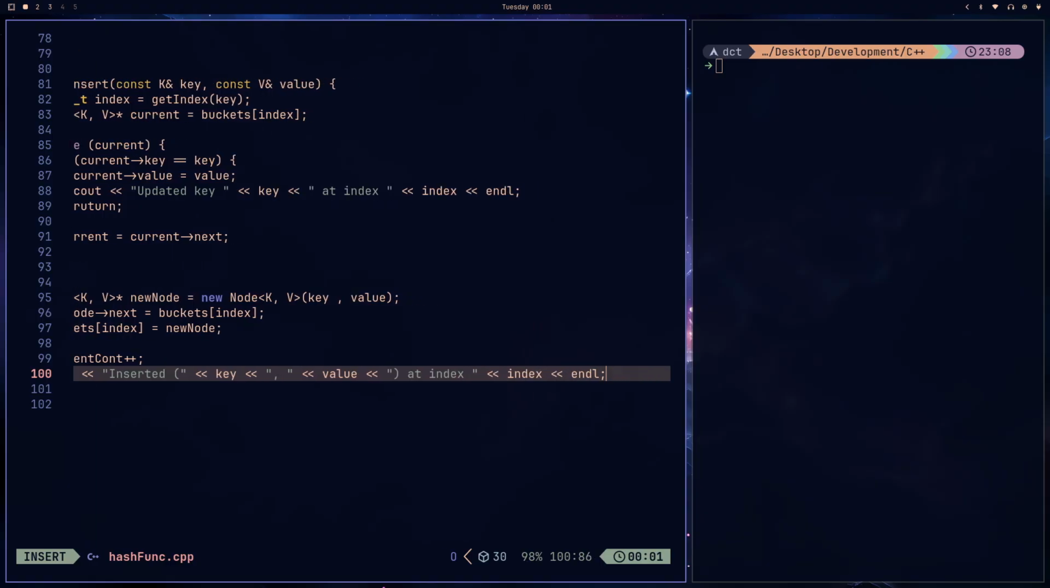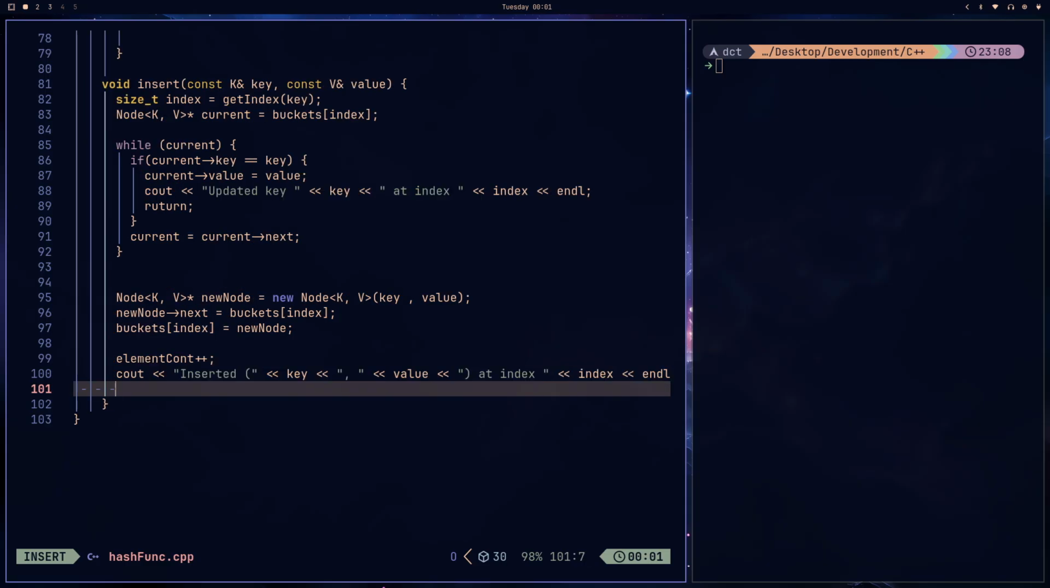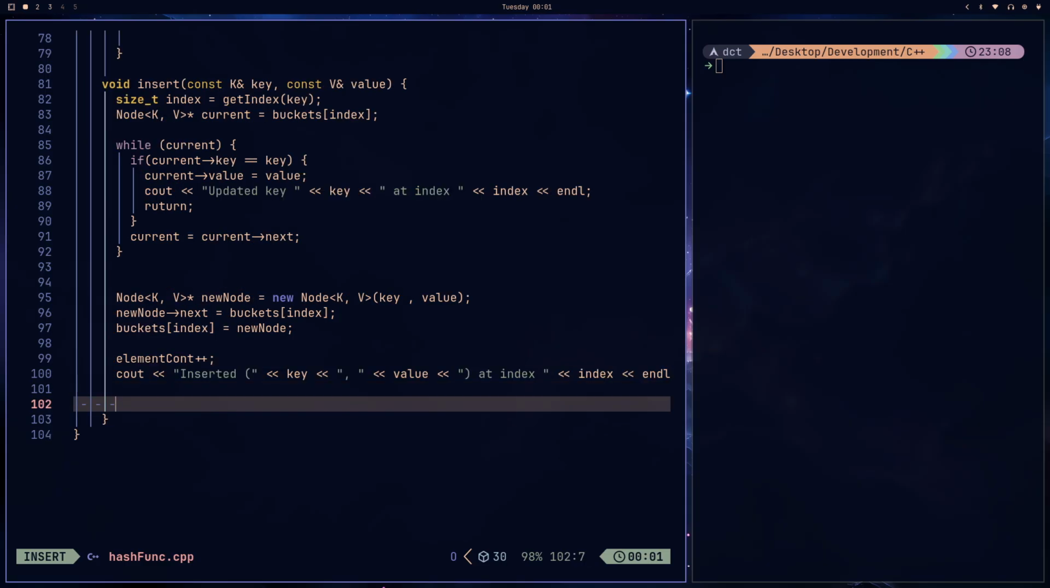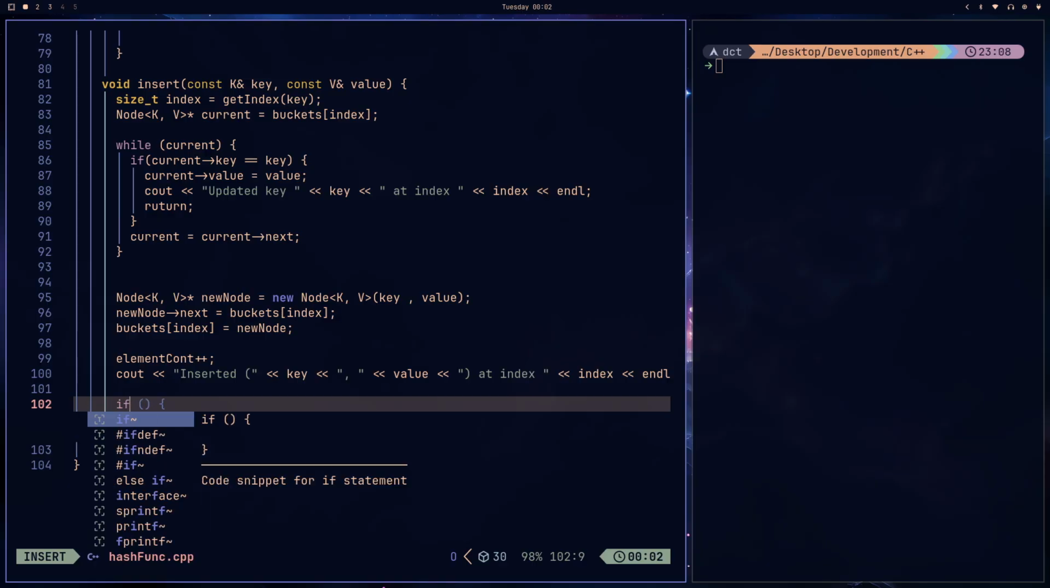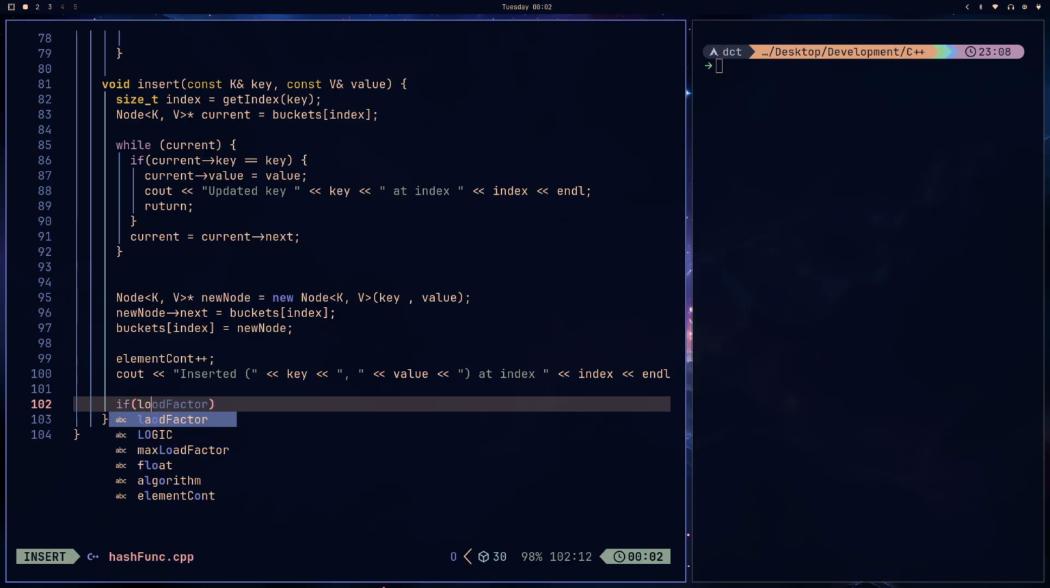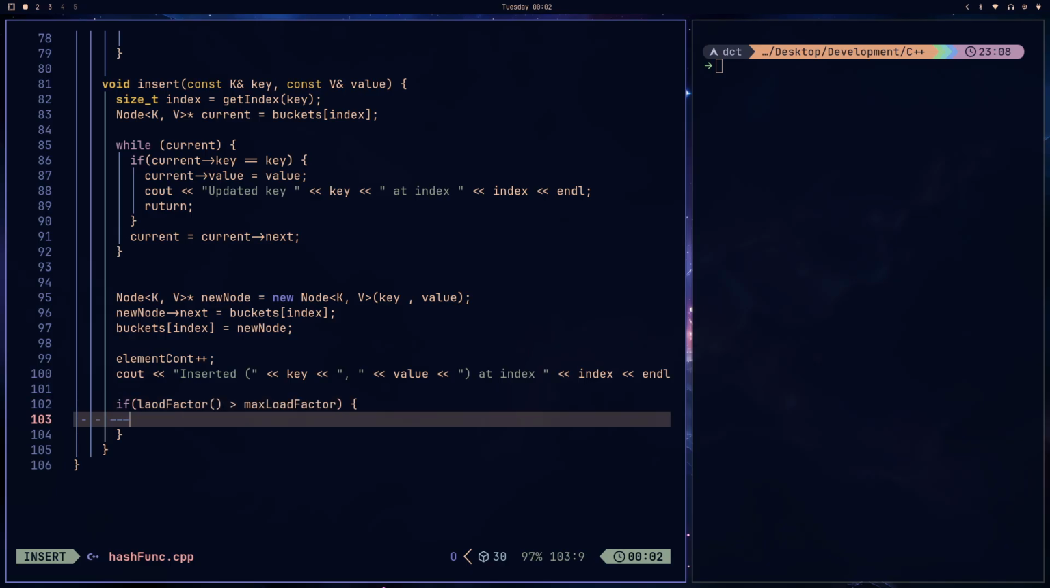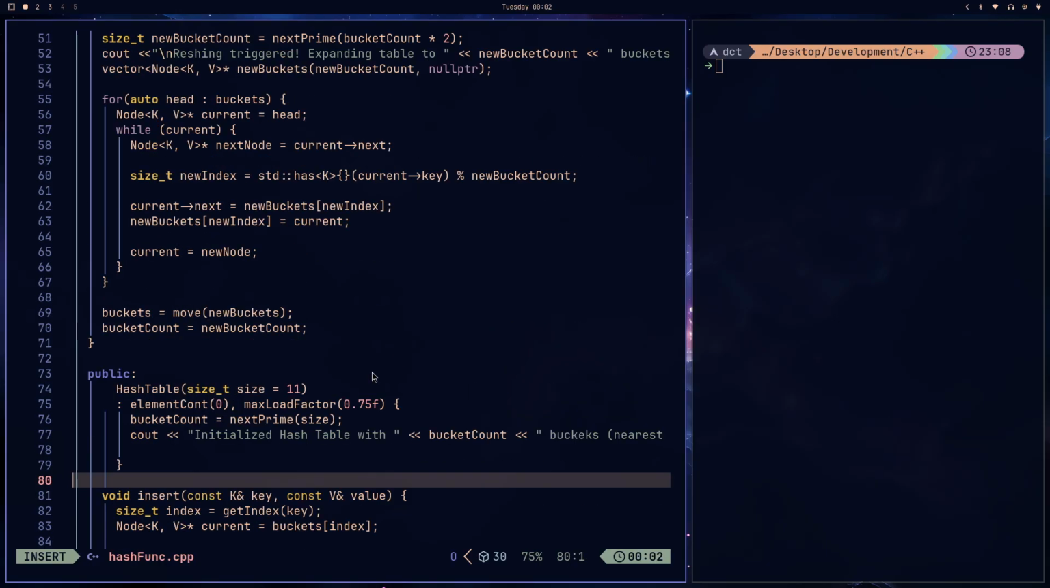After doing that, we need to check if the table is getting too crowded. We need to check that with the load factor function. So if our load factor function returns a value greater than our max load factor, we need to check that condition. If it's greater than that, we're going to call the rehash function, or is it a method? That is our call logic up here, right?